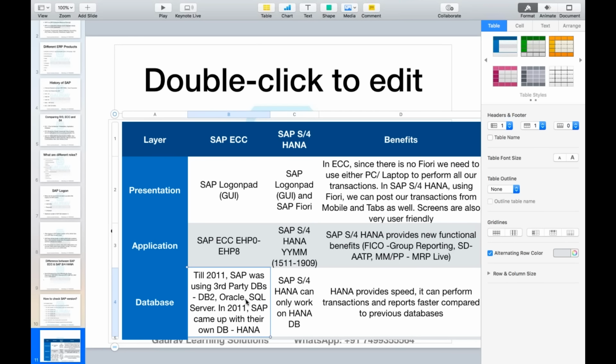And from the database point of view, ECC was totally dependent on third-party databases till 2011. Only after 2011, SAP ECC customers had a choice that they could go for the SAP HANA database. But in SAP S/4HANA, the only option for the database is HANA. We cannot use Oracle, SQL Server, DB2 with SAP S/4HANA.